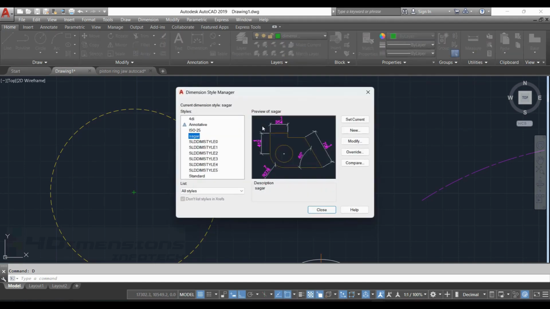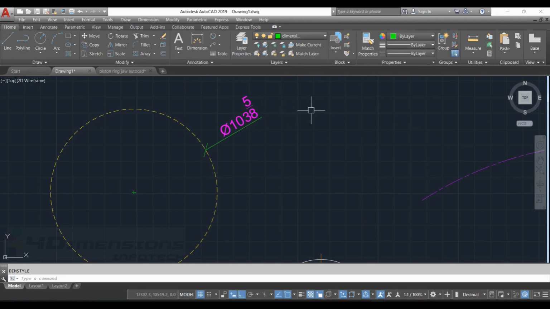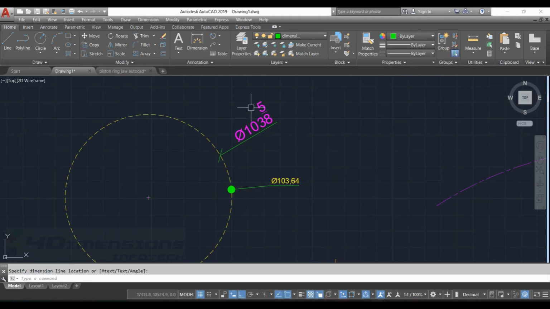Say D enter to change it again. Say 4DI, set current, close. This will be other dimension style now. Go to this diameter option again. We can see the difference here.